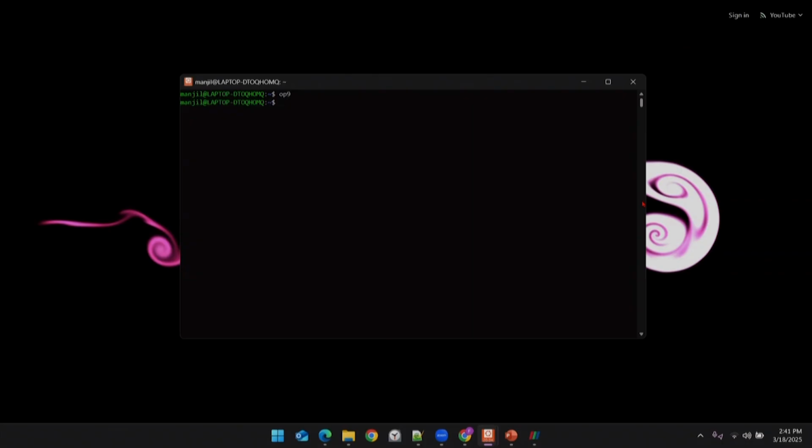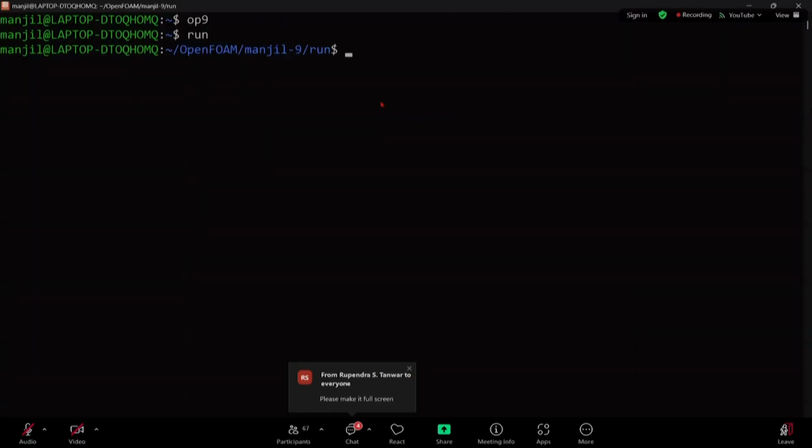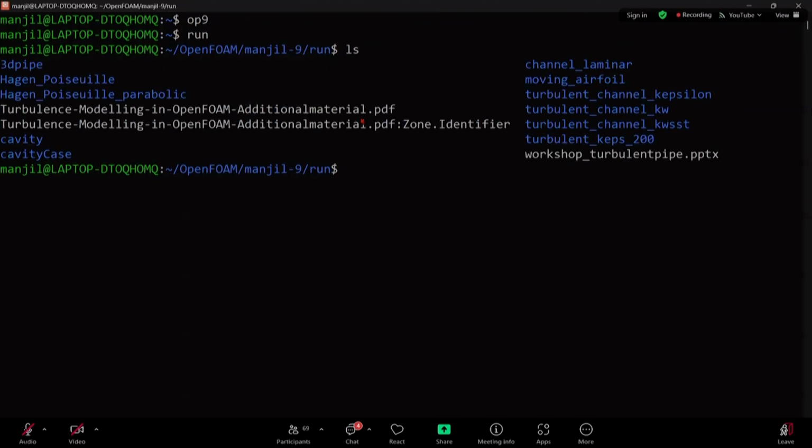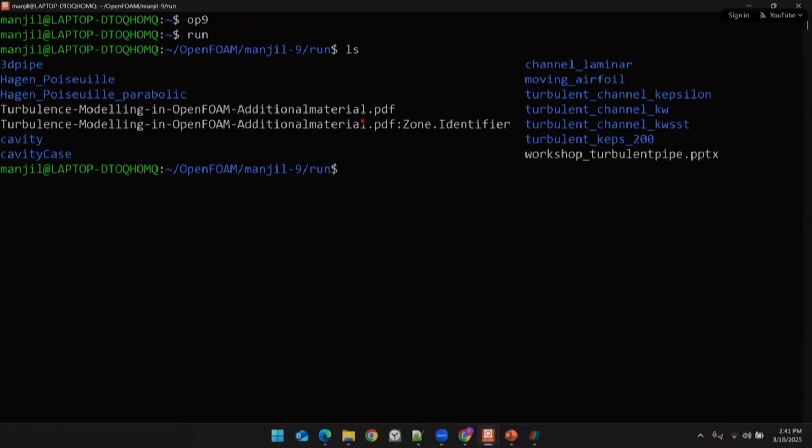Okay. After this, follow me with these steps. Type run. You can see that after typing run, you will be redirected to the run directory. If you type ls, you can see that in my run directory I have multiple folders, but in your run directory there is only, I think, the cavity case.